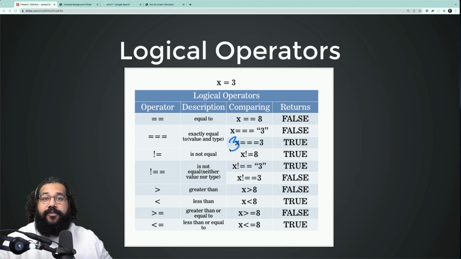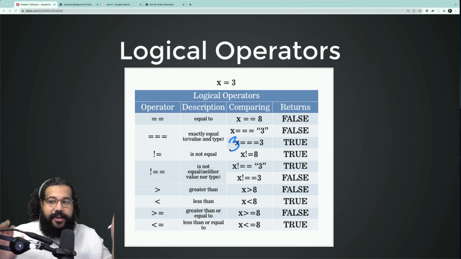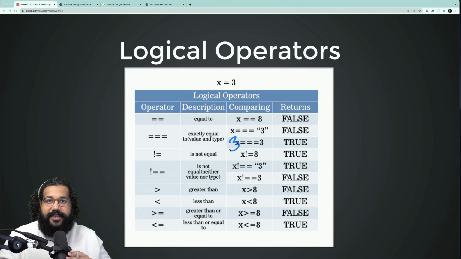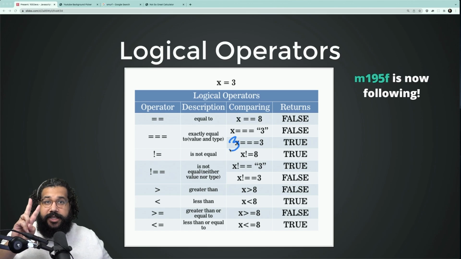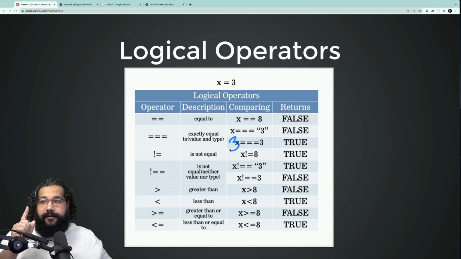So we have to remember in JavaScript, 1 equal sign has nothing to do with comparison. It's just assignment. 2 equal signs, we're looking at value. 3 equal signs, we're looking at value and type.